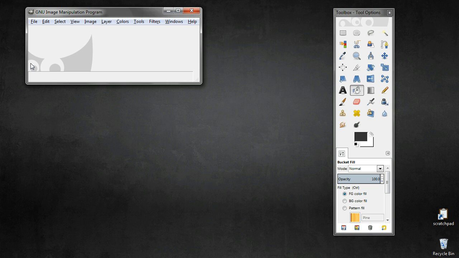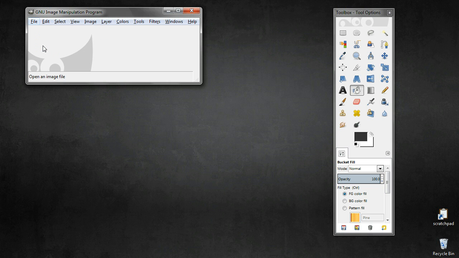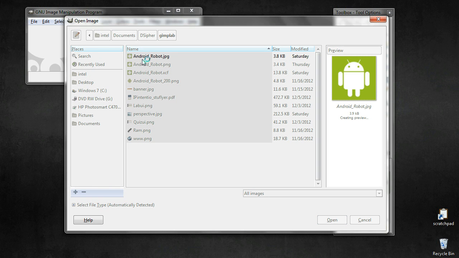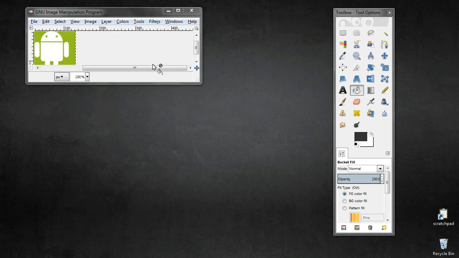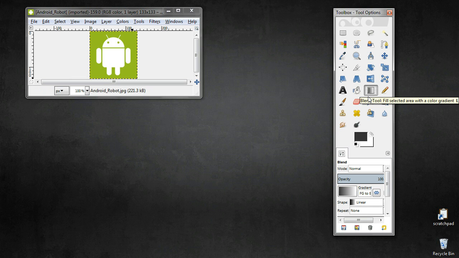Let us now look at the gradient tool, which is used for making gradients with a particular color. We will open up one file, and then let us try to add a gradient to this. So this is the gradient tool, and it works with the foreground and background colors.